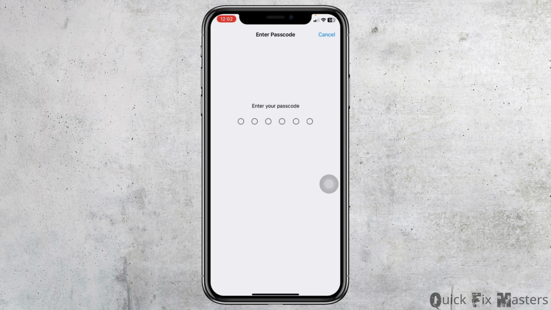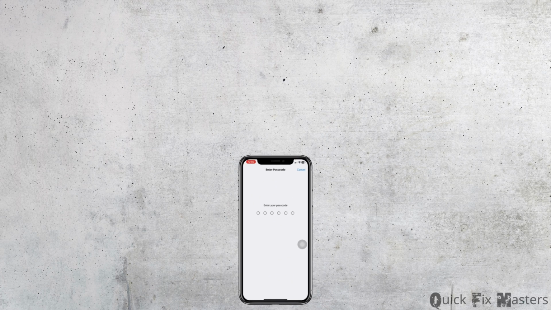Applying all these solutions, your problem is definitely going to be fixed. So this is how you can fix unable to remove payment method. There is an active subscription error in iPhone.